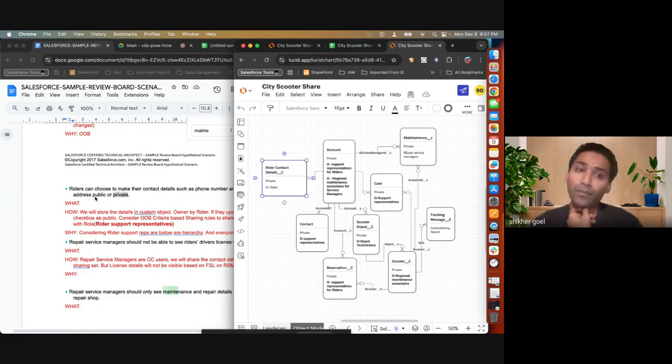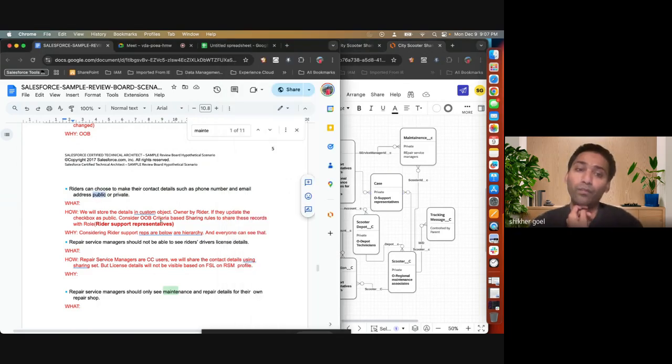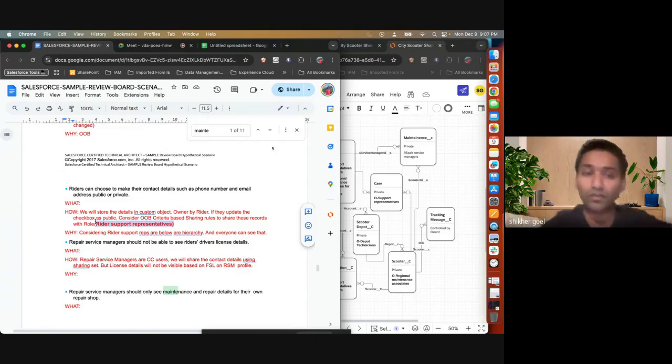And if they make it public, then I'm selecting a criteria-based sharing rule on this object, which will share it to rider support representatives, who are the owners for the account.